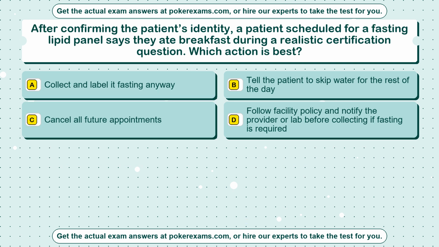Question 93. After confirming the patient's identity, a patient scheduled for a fasting lipid panel says they ate breakfast during a realistic certification question. Which action is best? Option A, collect and label it fasting anyway. Option B, tell the patient to skip water for the rest of the day. Option C, cancel all future appointments. Option D, follow facility policy and notify the provider or lab before collecting if fasting is required.